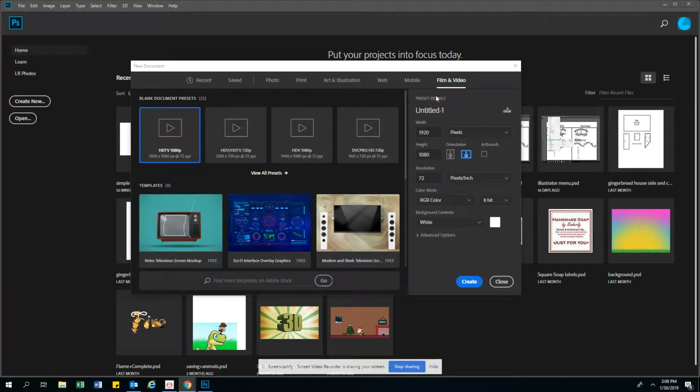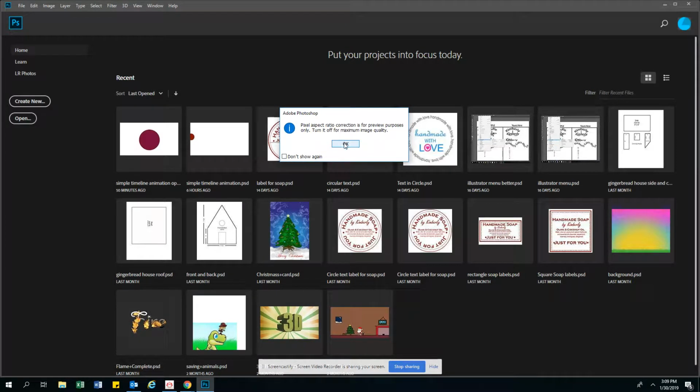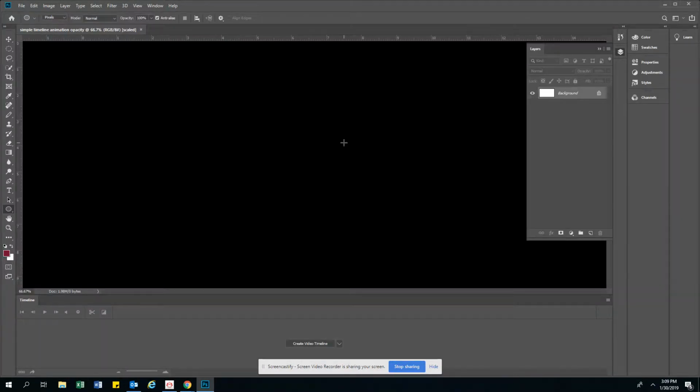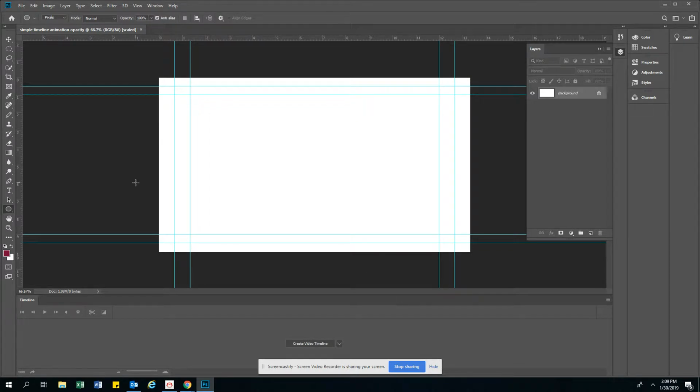Hi, we're back again. We're going to be looking at simple timeline animations, and we're going to be creating another one, but this time doing the opacity change. I'm going to choose a smaller size this time, 960 by 72, this size right here. And I'm going to call it simple timeline animation opacity. Leave everything else the same, 960 by 720, 72, and white. Hopefully this will help people be able to create an animated GIF a little bit better.